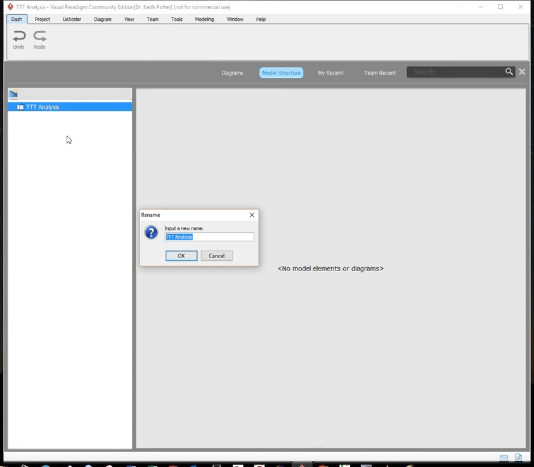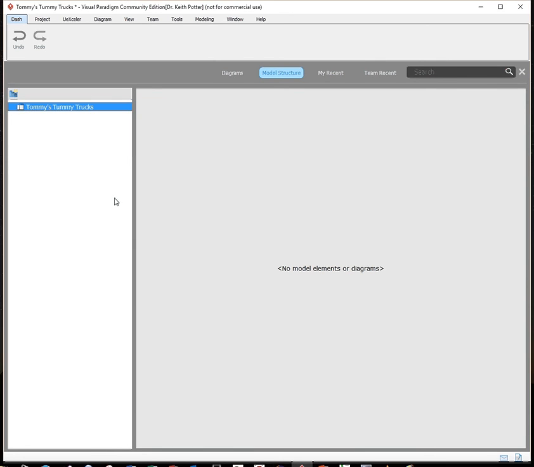Now we'll type in Tommy's Tummy Trucks and click OK. You now see that the name has been changed in both the top area and in our work area. Select the Project tab and click on Save to make sure that we don't lose any of our changes.